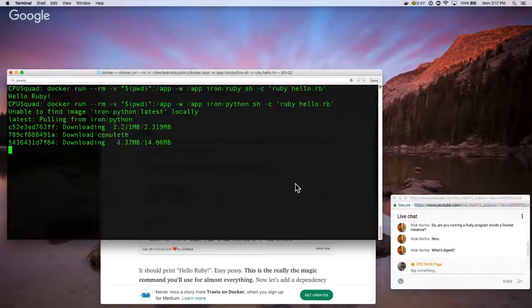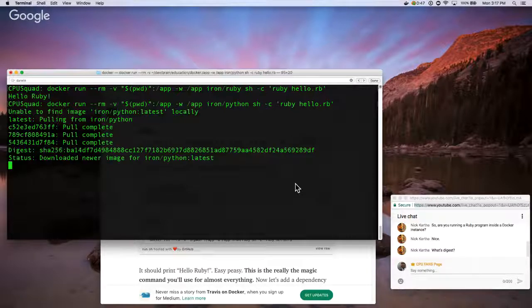Wow. Look what it's doing. It's probably pulling down Python. Ruby not found. So because I put Ruby in here, I should say Python, not Ruby. Get updated properly. Let's see what happens now.